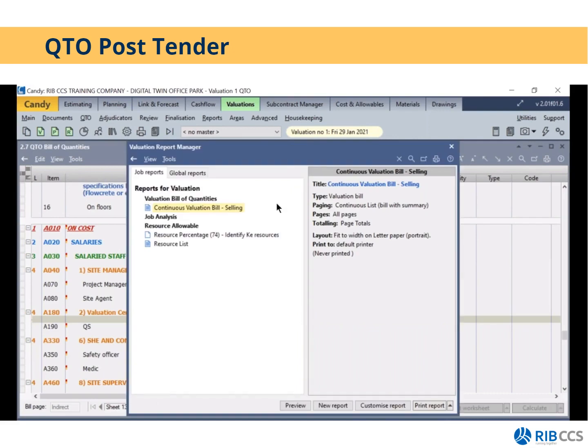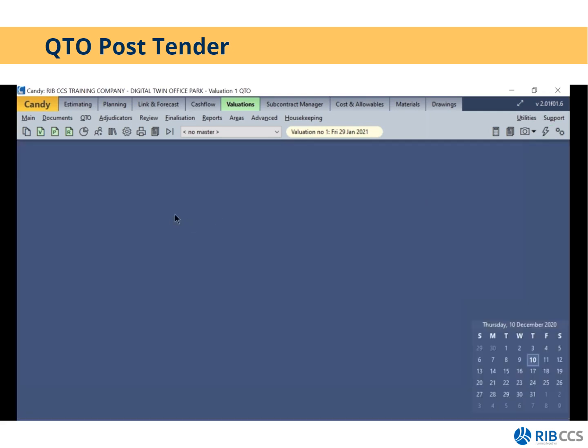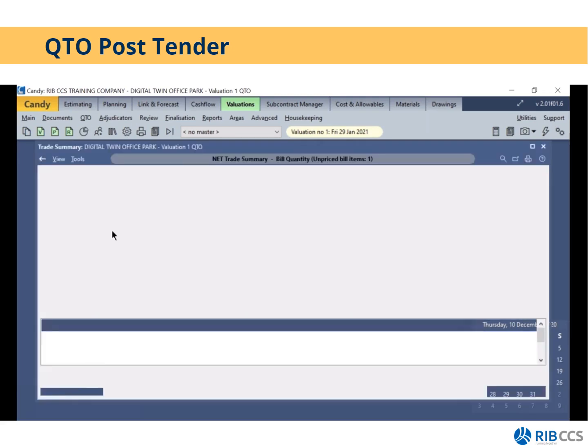These reports are all customizable. You can add your company logo to it, etc. Just due to time, I'm not going to show you that. So I'm just going to click on the button there to close all my documents. And then lastly, we're going to look at a trade totals display. So to do that, I'll click on the trade totals display.